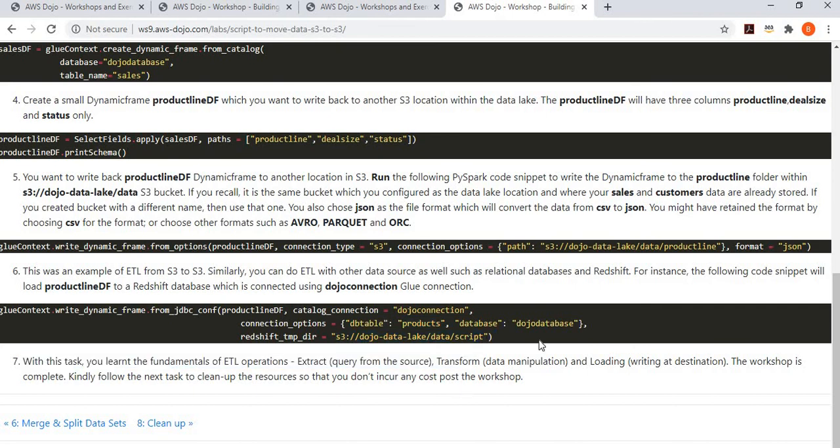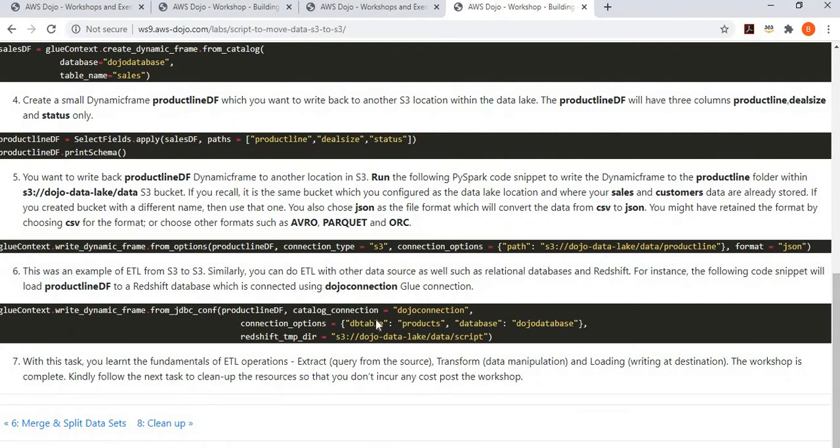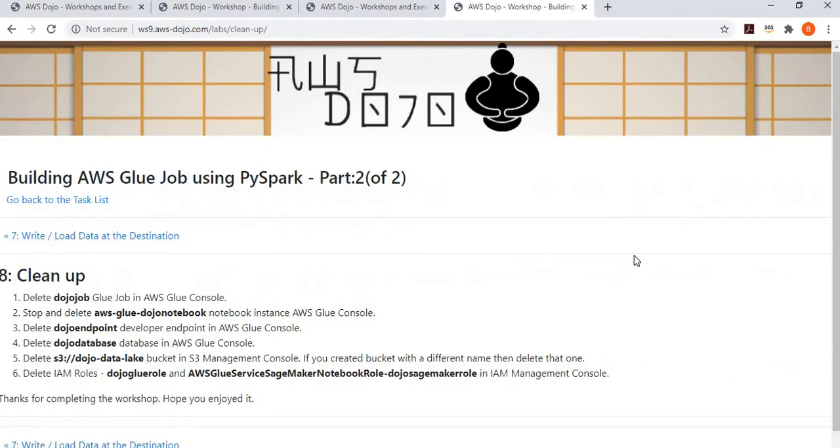So using this method, which is not very different from the S3 method, you can write data to a JDBC or ODBC endpoint, like your relational databases or Redshift. So this was about how you can write data back using PySpark. You learned about writing to S3, and you saw how to write it back to a relational database. Then that very much finishes the workshop.